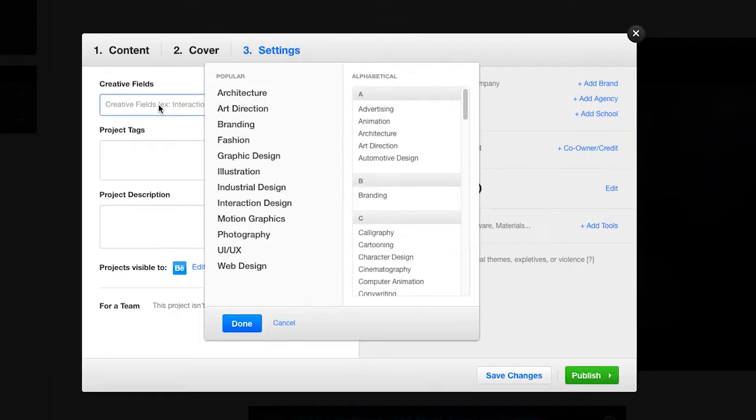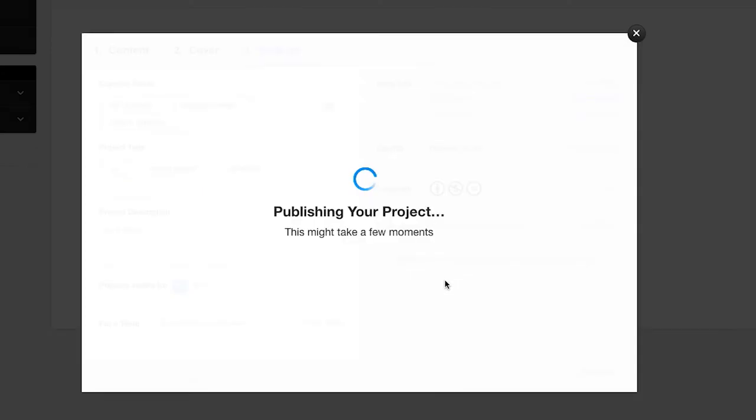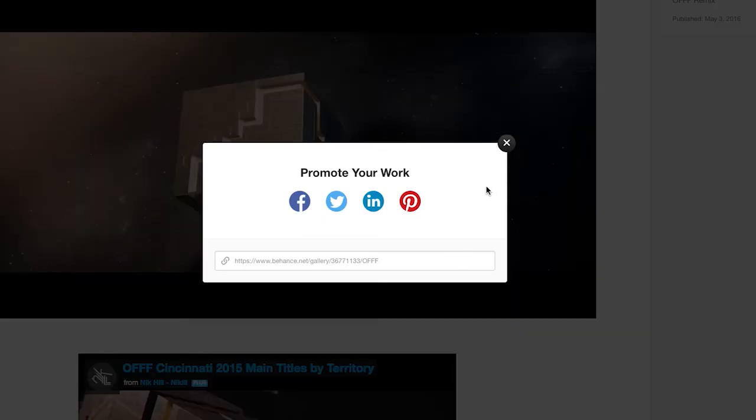You can then categorize it under various creative fields like art direction, graphic design, and motion graphics. Add project tags like 3D, motion graphics, geometry, whatever you feel is right. Give your project a brief description and then hit Publish. And you're all set. You can now share your work with your peers and get feedback from your friends and industry professionals.